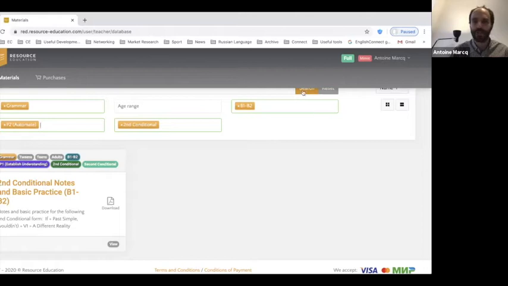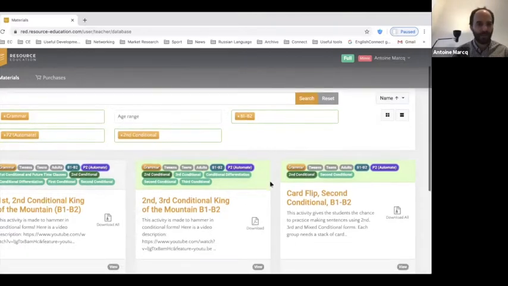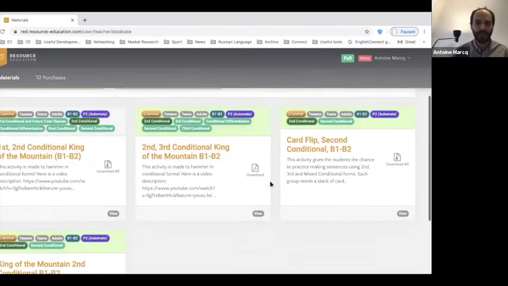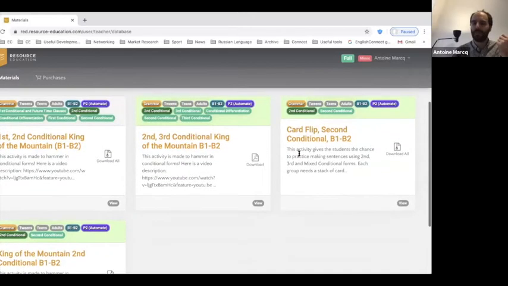I'm going to switch to P2 activities. Let's search for some P2 activities. There we have it. Now we have P2 activities. We have first and second conditional, second, third conditional. I don't want to mix yet. This was yesterday the first lesson with second conditionals, so I'm not going to touch those two yet. But I have here a card flip and a King of the Mountain. Okay.